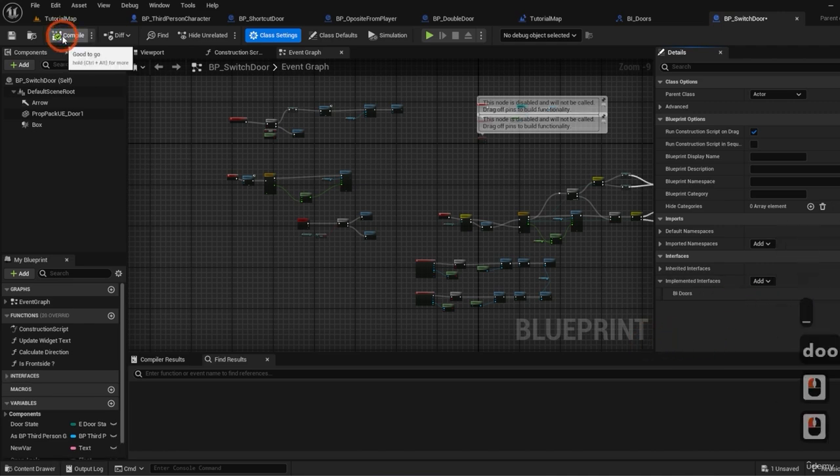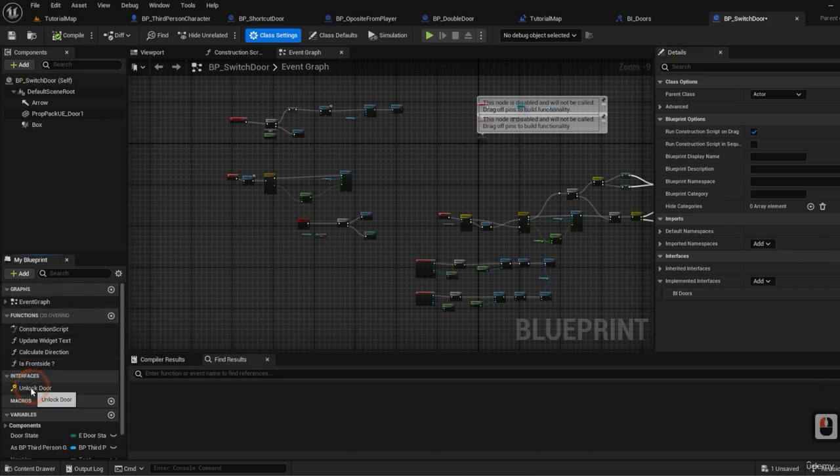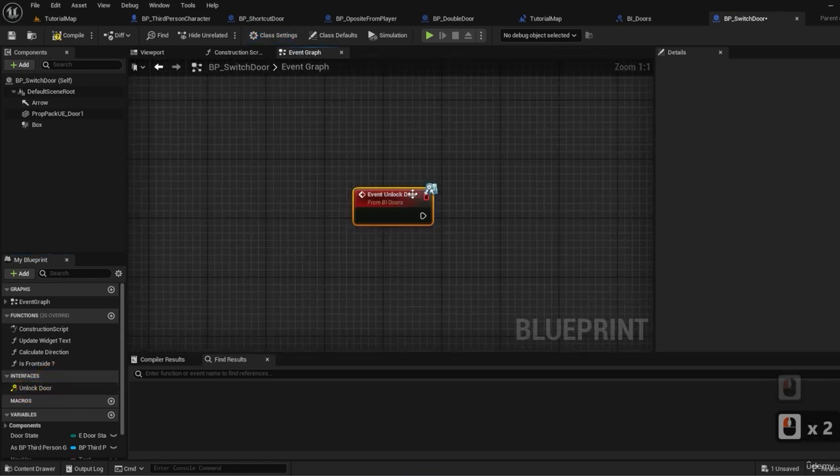Now I'm gonna compile, and as you can see, a new category appeared in the My Blueprint tab, Interfaces. If I open this, we can find the unlock door. If I double click it, we create an event for it. If this had an output, it would make it a function and I would enter the function.